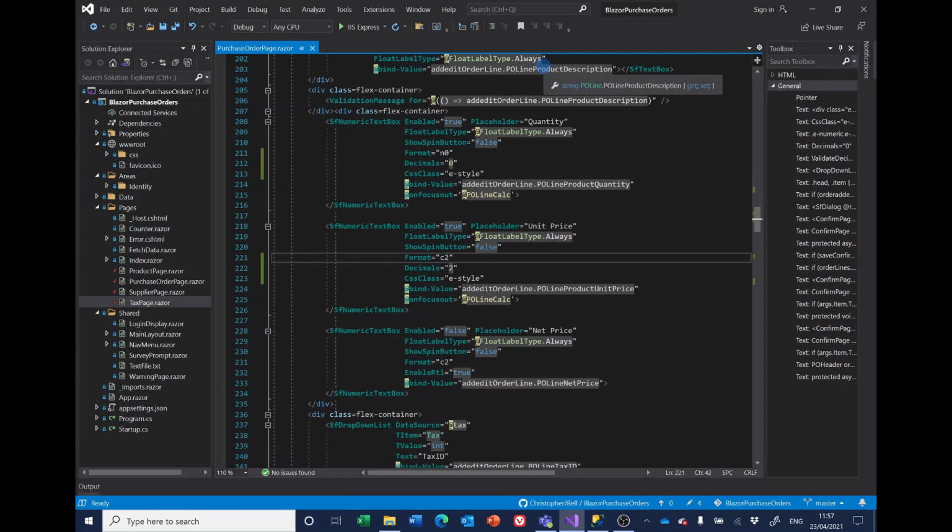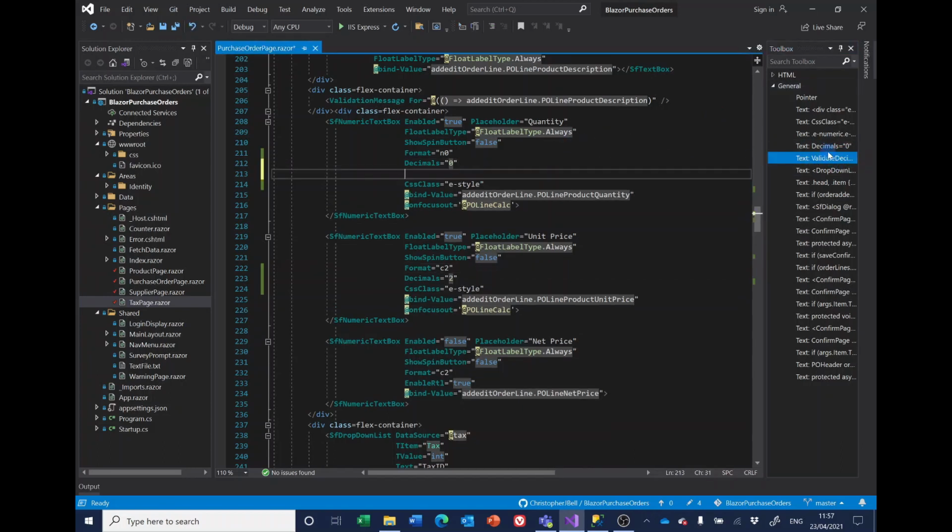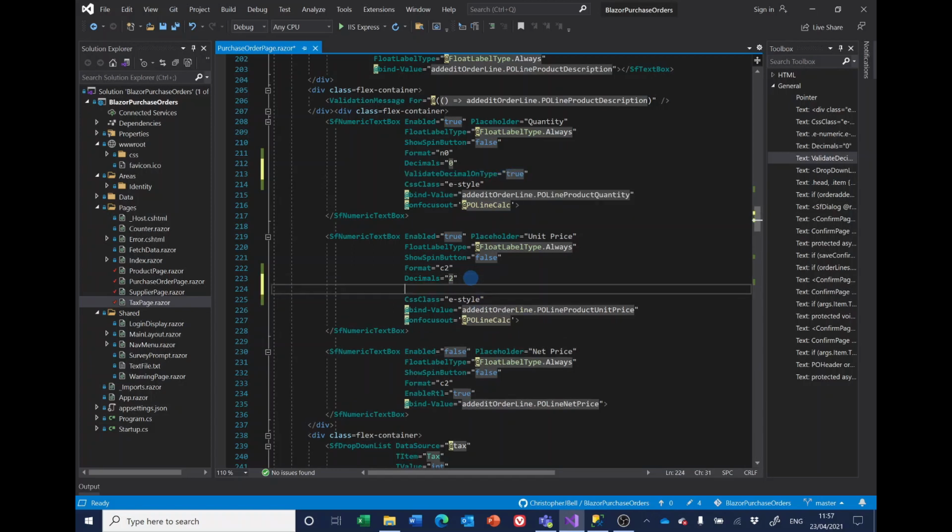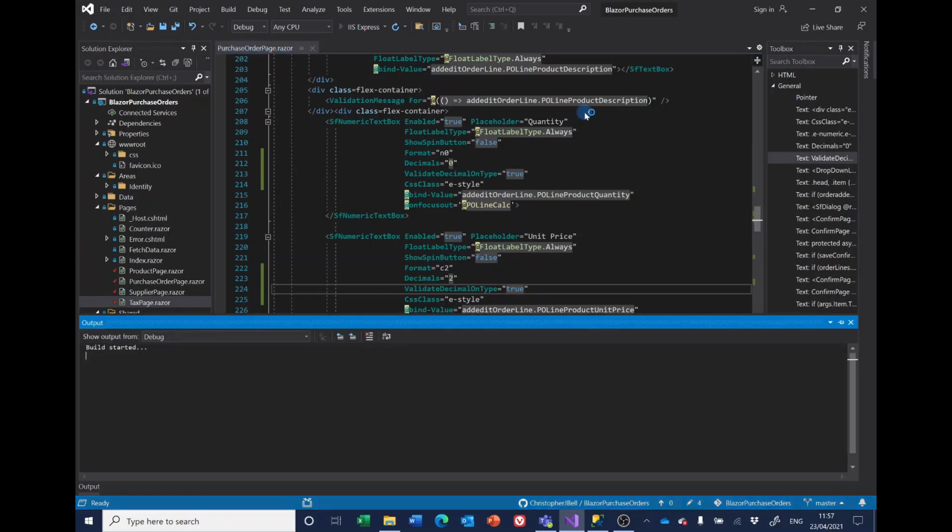And the answer to that is to have this attribute here as well. So if I add this, it's called validate decimals on entry or on type, and that will prevent the user from typing in more decimal places than we're actually showing or allowing. So let's try that.